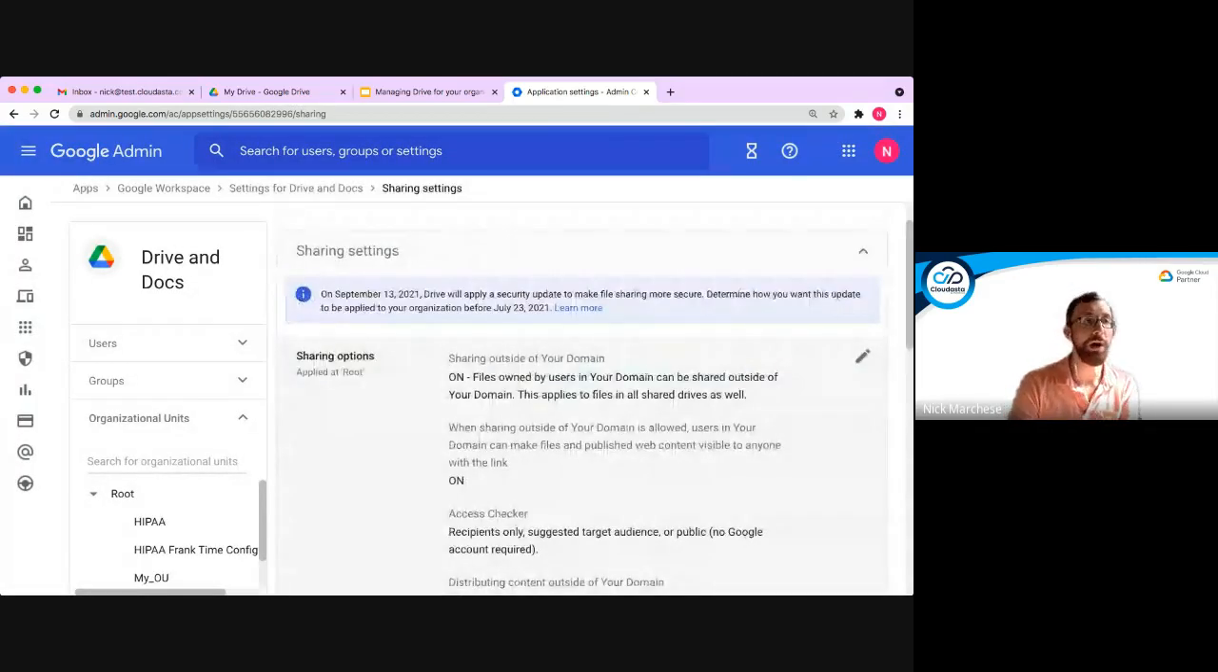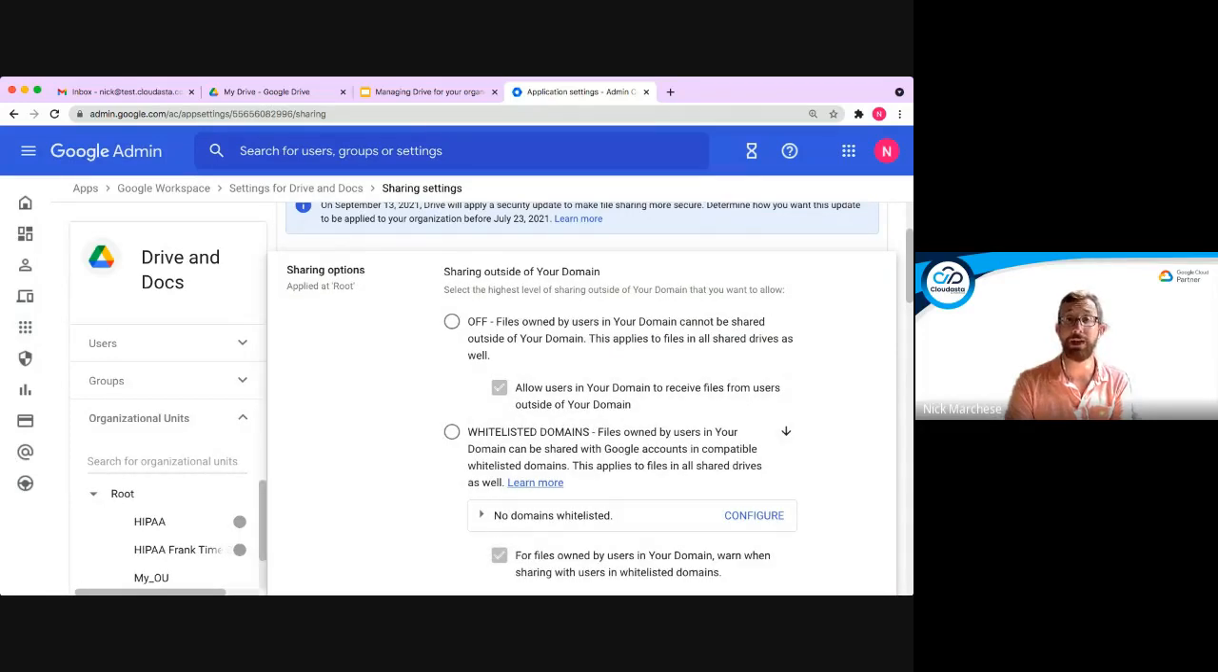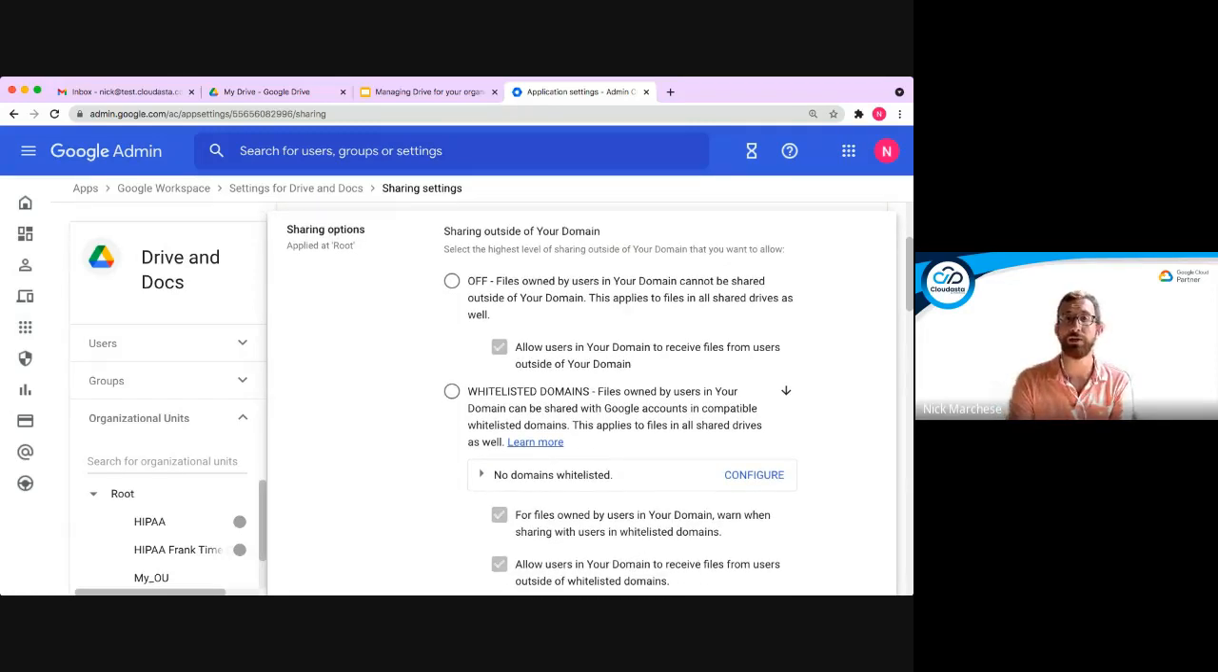So we'll start with our sharing options here, which is how folks are going to be able to share files outside of your domain. There's a couple different ways that you can structure this. This is the highest level of sharing outside of your domain that you want to allow. So how accessible do you want to allow your users to share materials? They could always scale down, right? Everything can still be private, only shared with 1 or 2 people. But this is the highest level of sharing that you want to enable.